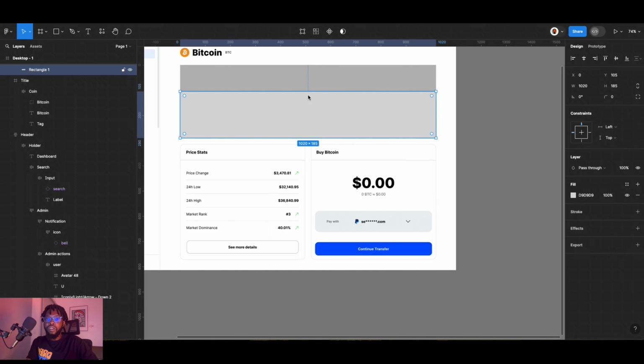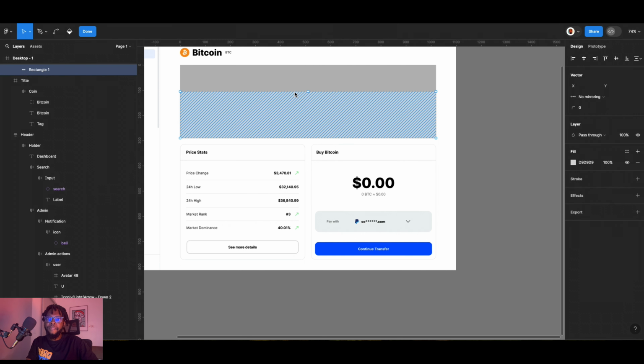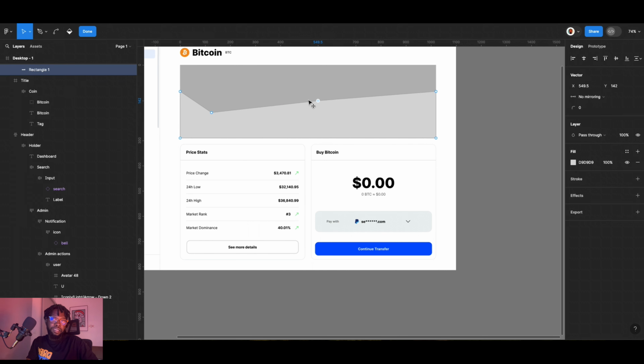So let me show you. I select this one in the middle here, I bring it down here. So you can see the shape of my rectangle is beginning to change, right? I bring it down here. See, another point has come up here for me. So all I need to do is drag this here.